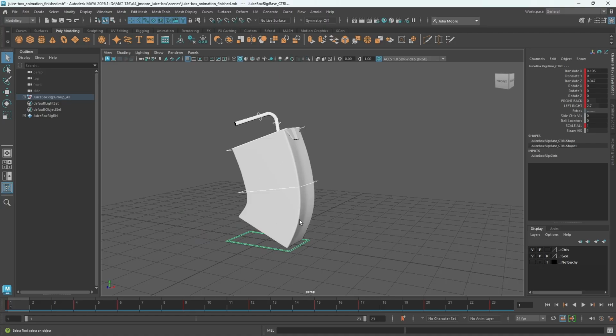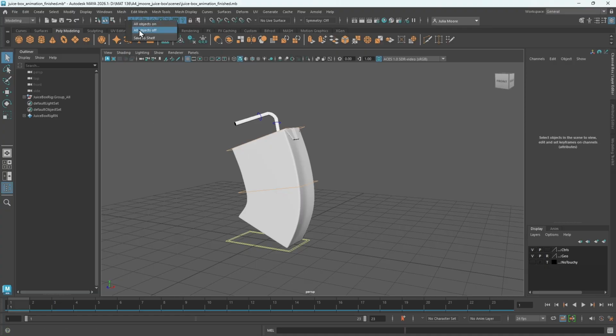So let's make sure that we can select our geometry. We want to have all of our objects selectable again. So up here, all objects are turned on. And over in the layers, we have our controls and our geometry. This no touchy one is actually the rig. So that one really no touchy. You don't want to ruin your rig here.